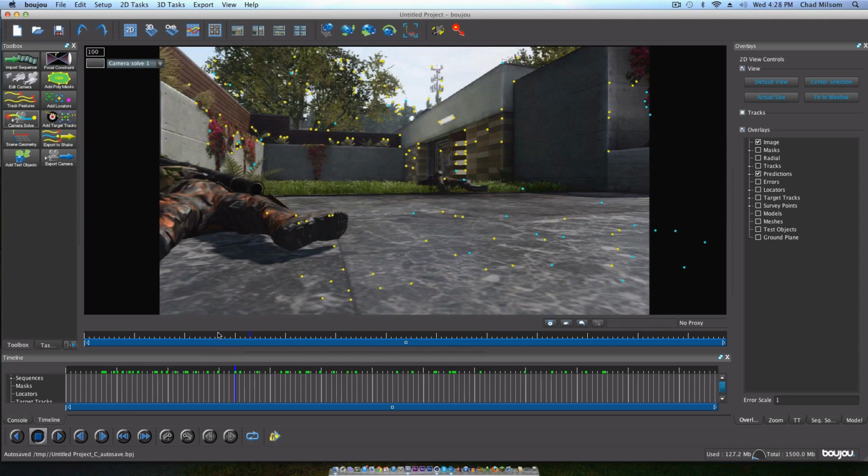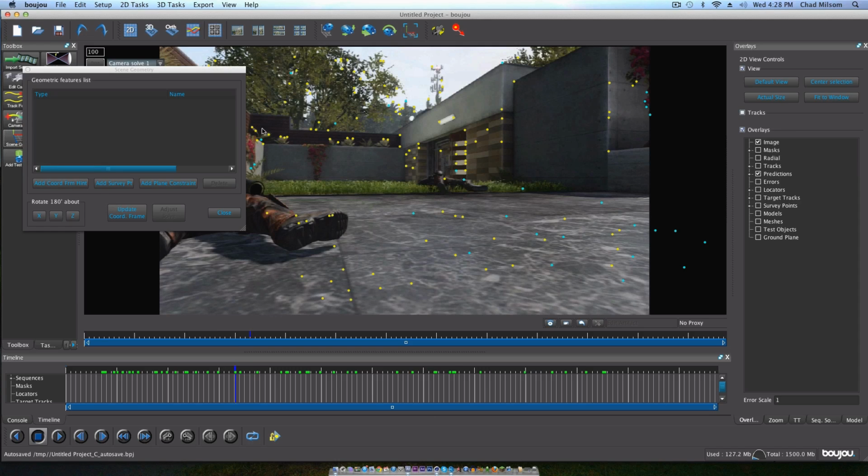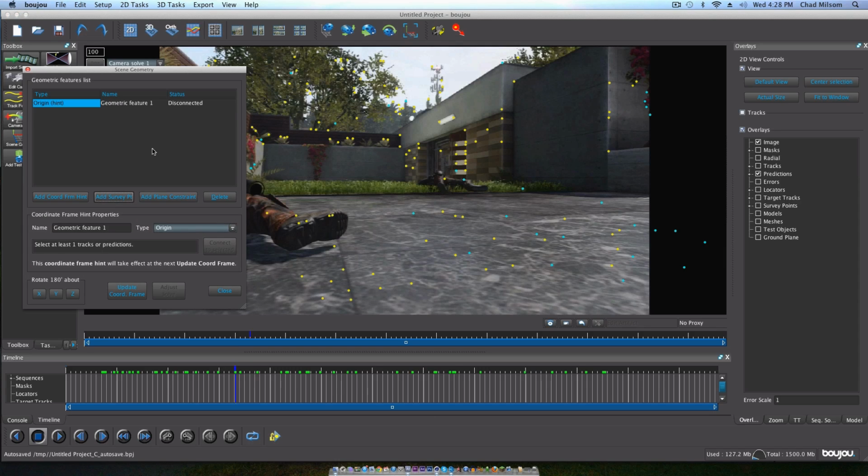And now, after your camera solve, you want to go up to scene geometry. Basically, we're going to tell Cinema 4D what the floor is. What you want to do is go up to add coordinate from hint and boom, and change the type to z-axis. This is pretty much up and down.